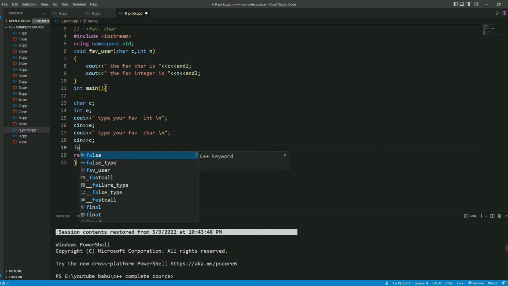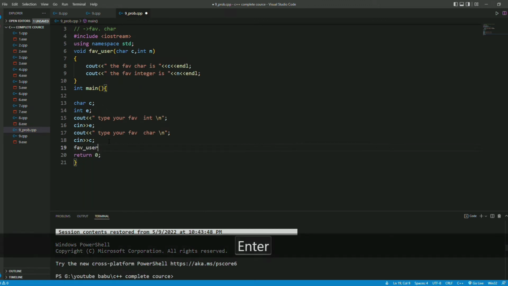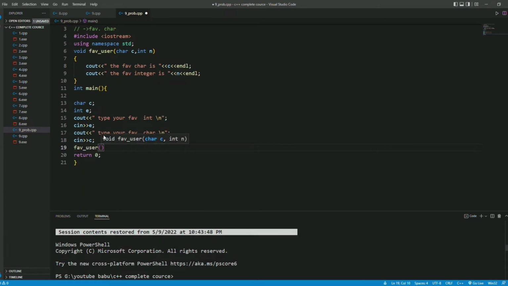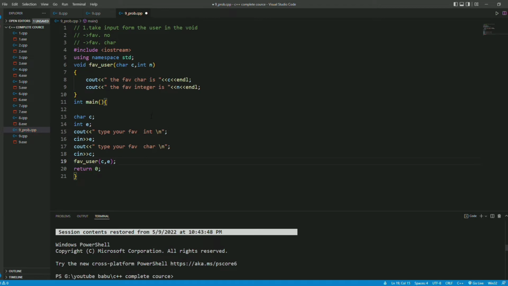Now I will type the function favorite user, and we have to give the arguments in sequence only. First we have given the char, so I will type the char first. What is the char? Char is c, then comma, and the second one is the integer, which is e. So this is how you can solve your problem.